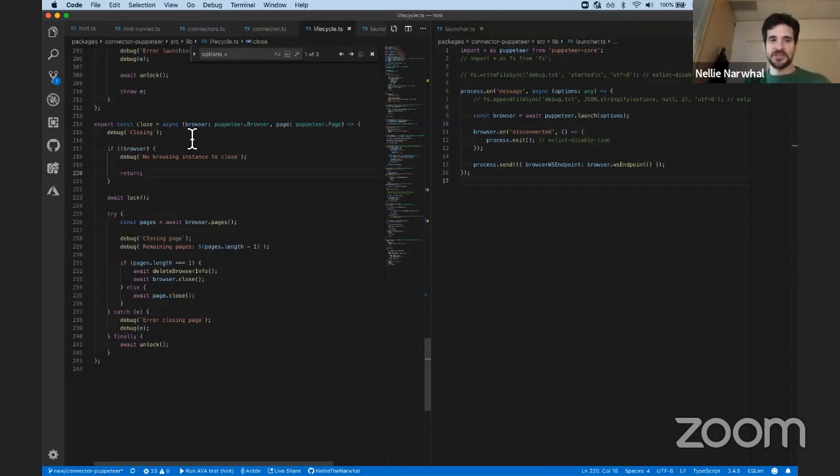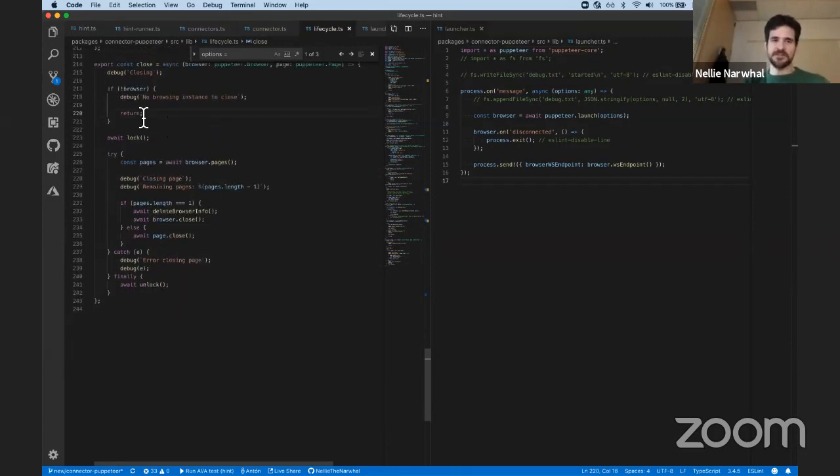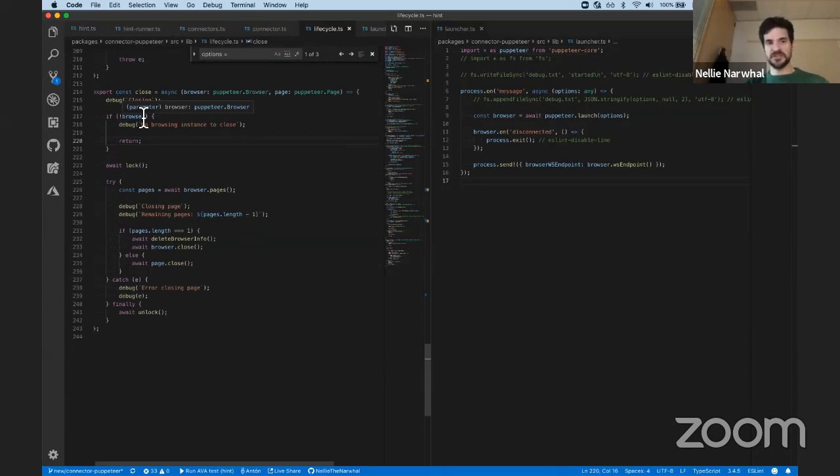It receives a browser and a page. And sometimes the browser can be disconnected or not exist, so this is just a fail-safe, just in case. Again, we want to be logging when we are doing these operations, because if we start closing a browser at the same time that there is another test or another process that is trying to create a new page, we'll have problems where we're in the middle of a test and suddenly we are just closing the browser and hell rains.